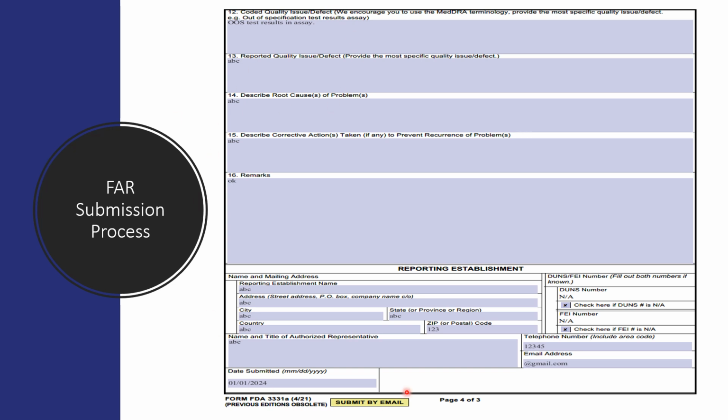So this is the last page of the form FDA 3331A, right? So in section 12, it is about the coded quality issue defects. So here some instruction they have mentioned, right? The instruction is, we encourage you to use the MedDRA terminology, provide the most specific quality issue defects, for example, out of specification test result, assay, right? So MedDRA is the international standard medical terminology used by the regulatory authorities, right? So this medical dictionary should be used to mention the quality issue code, right?